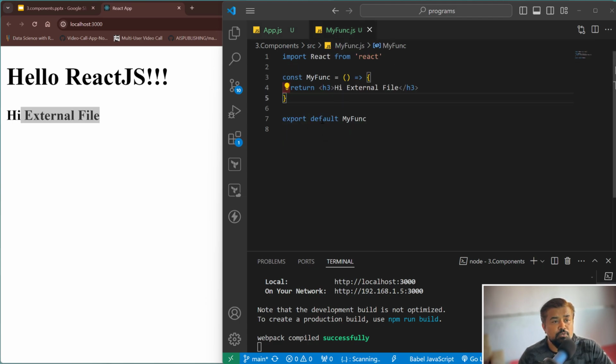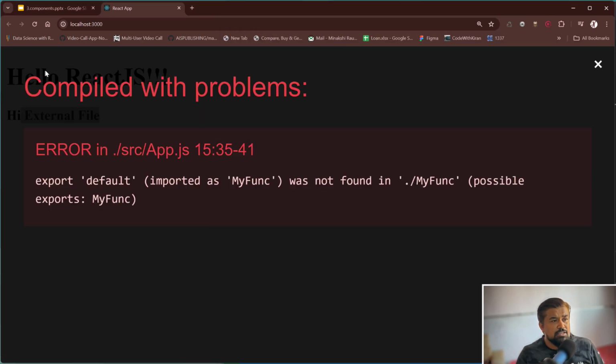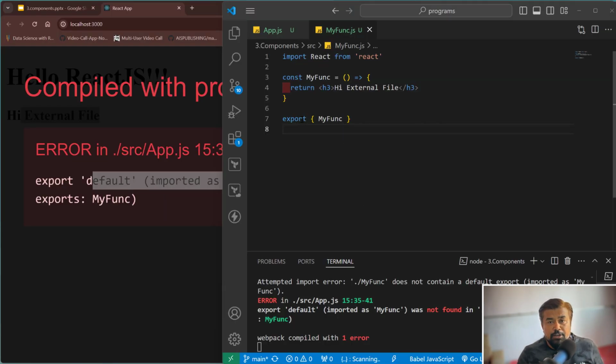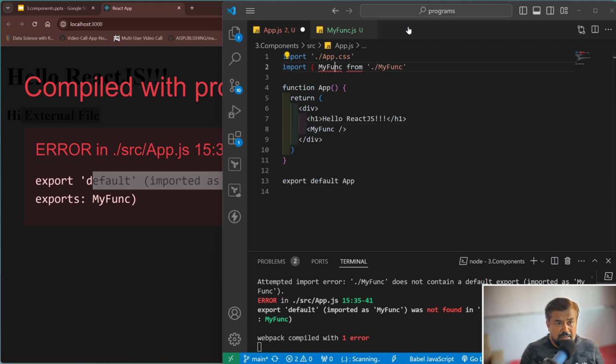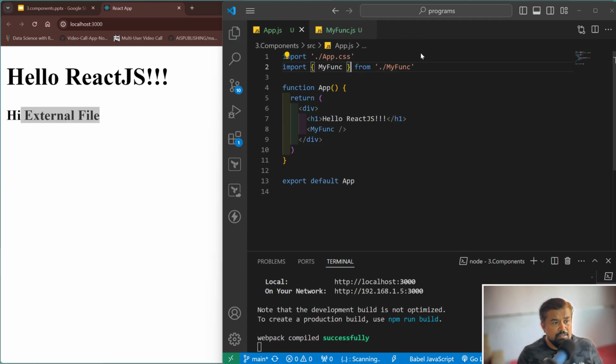Now let me show you when there is no default. Maybe it's export like this way. Let me save it. It compiles with a problem because here the import is not a default. So when you remove the default, you need to import this function like this way. Save it. It runs.